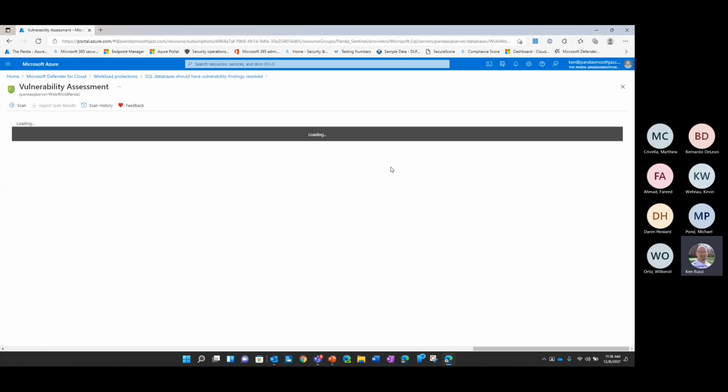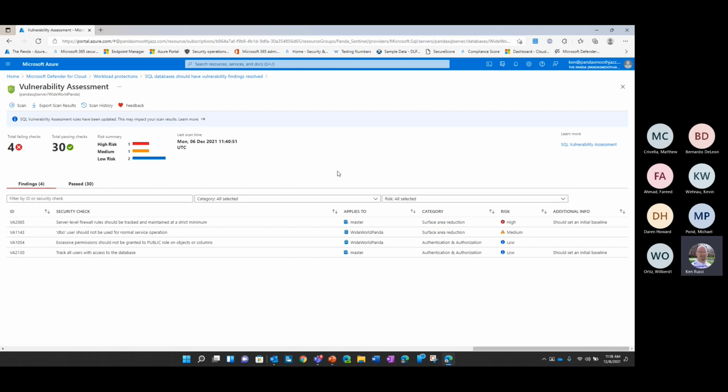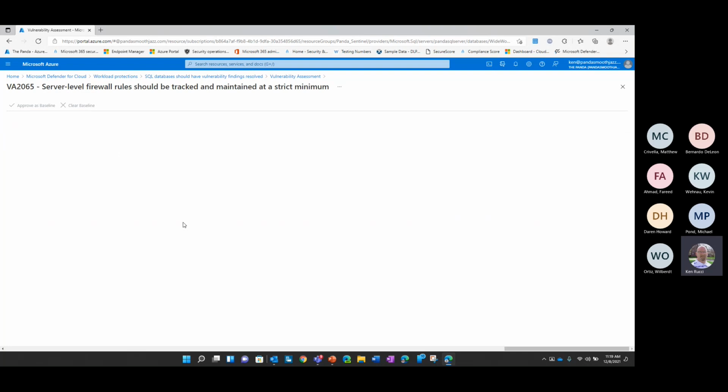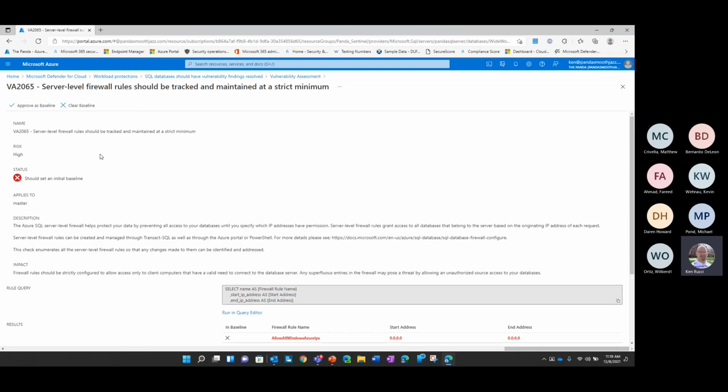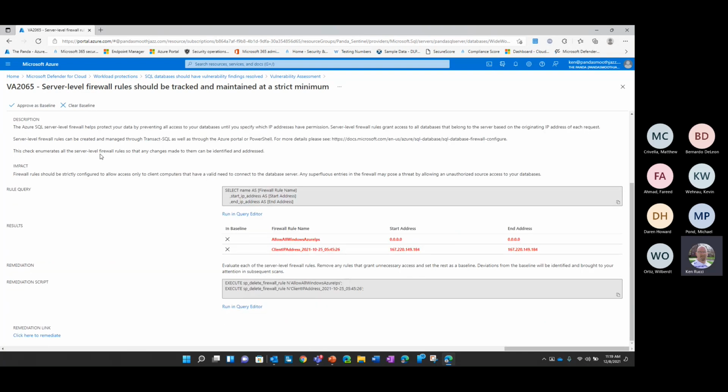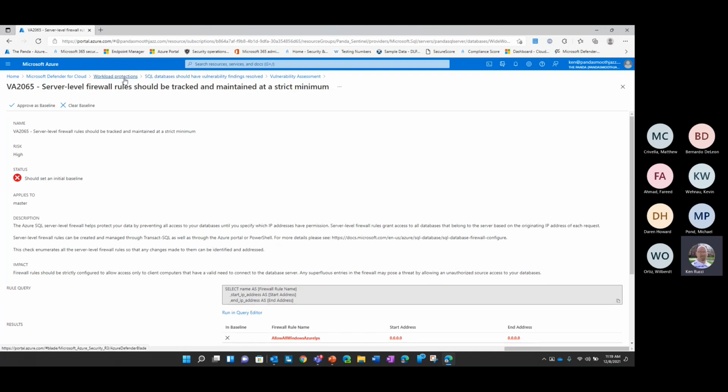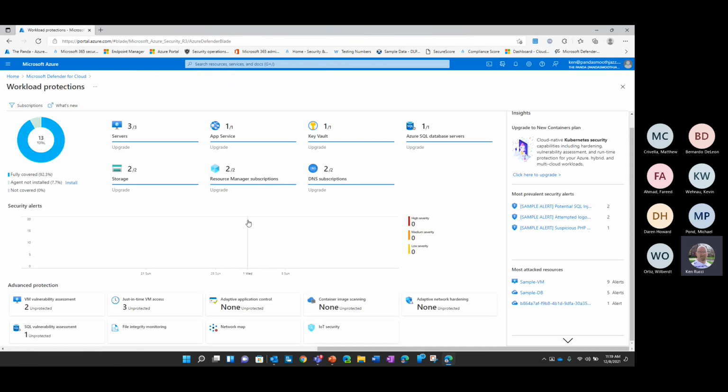If I take a look at that, I can then start to see what vulnerabilities apply to this database. It lists not only the vulnerability itself, but what database we have, and what category. So this is surface area reduction, which is just overall hardening of the database. And again, I can see information about it and how to remediate. Okay, so all of these workload protections can just be turned on.